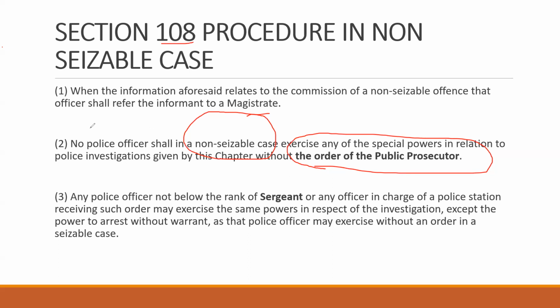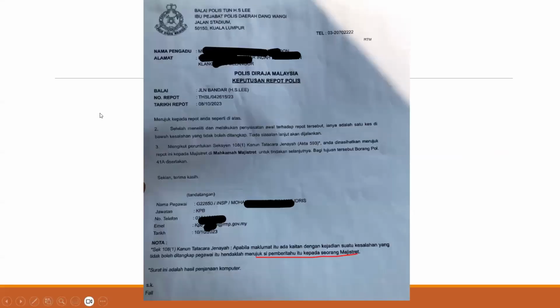And if they get the order from the public prosecutor, the sergeant, usually under the CPC, initiates investigation, regardless of whether it's a seizable or non-seizable case. It must be a sergeant, the three palang, the tiga palang fellow and above. Okay, sergeant, major sergeant, inspector, like that, and above. They can only investigate in such a case.